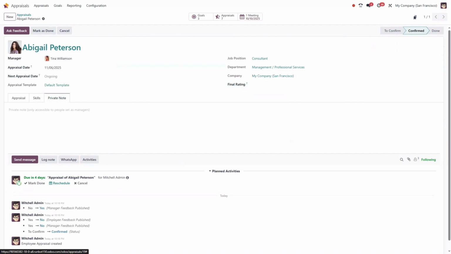In the Final Evaluation field, select a value from the created scale, for example, Good, and mark the appraisal as completed. Now it is saved in the system.